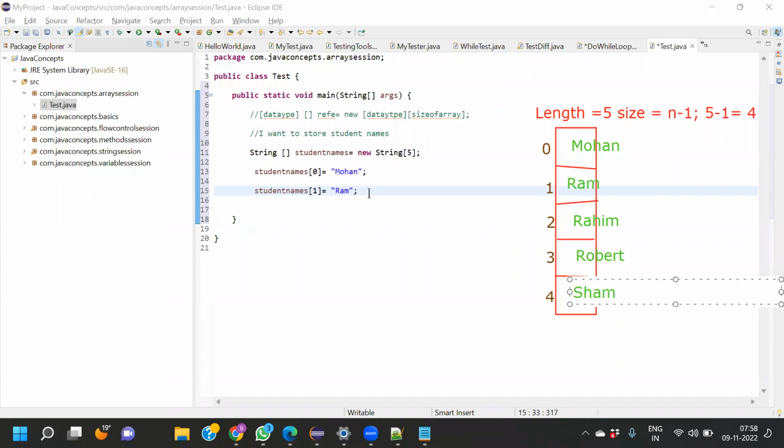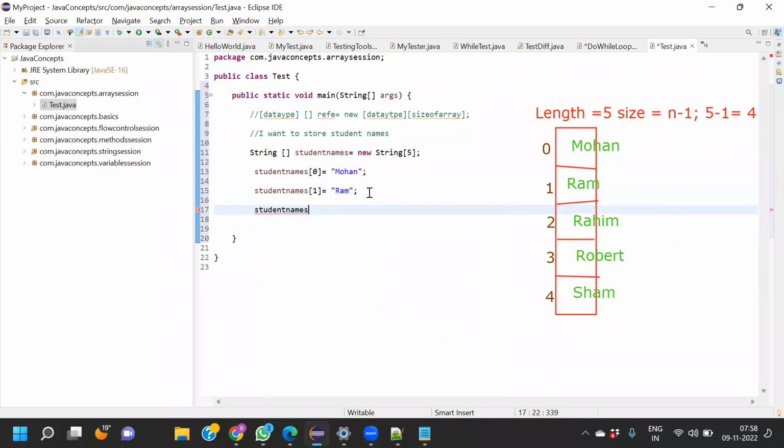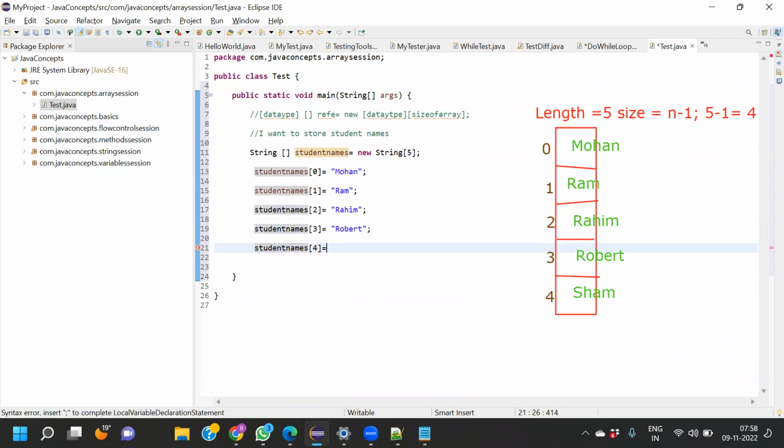Okay, I am doing the same thing, sir. Student names, second position, Rahim. Student names, third position. Student names, fourth position, some Shams.